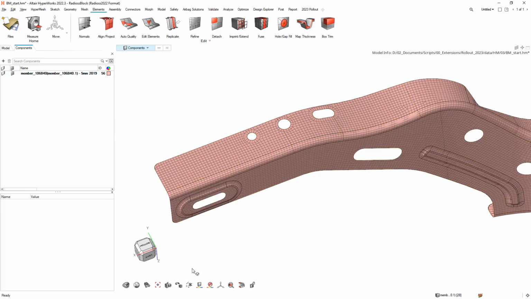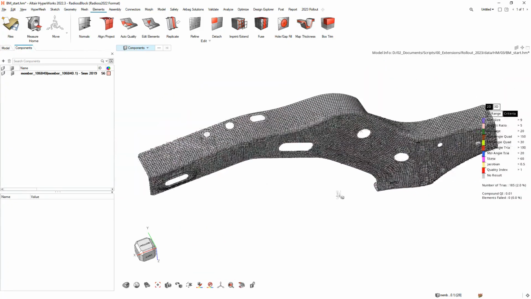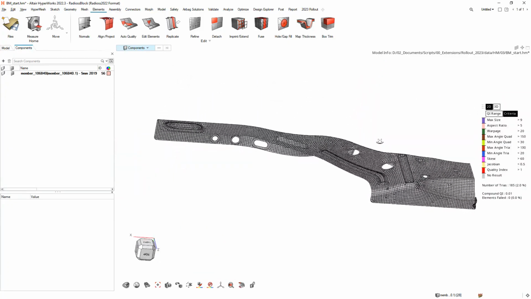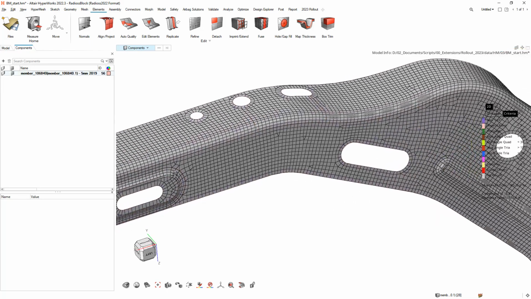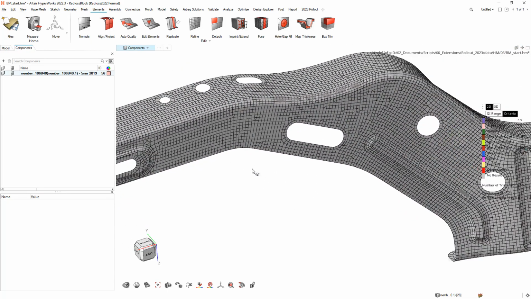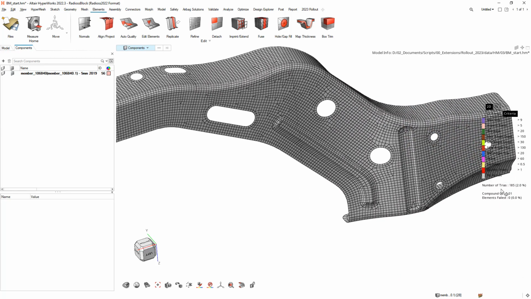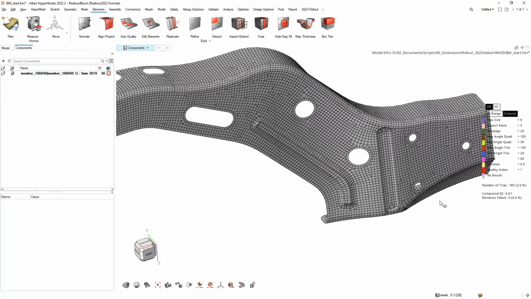And if I quickly take a look at our mesh quality, we reduce the number of failed elements significantly, with 0 failing in our case on this particular geometry.